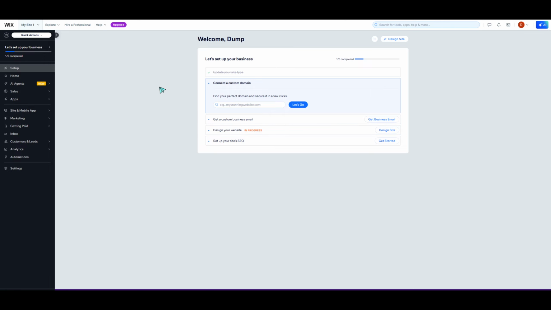And that's it. That's how you change your template in Wix 2026. The process is very quick. Go to your site dashboard, click Design Site, scroll down to Templates, click See All if you want more options, then hover over the template you want and click Edit.